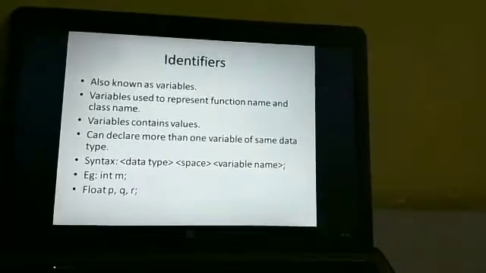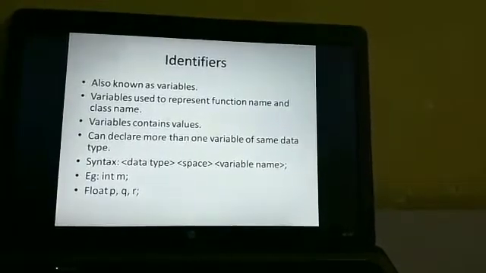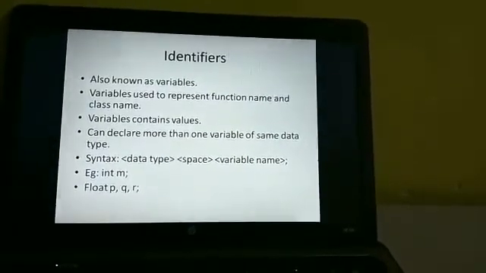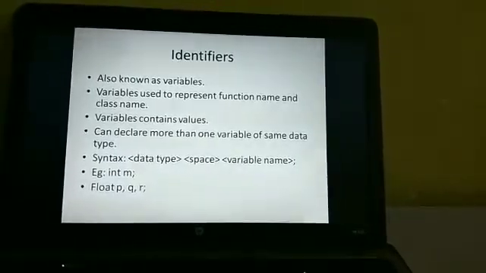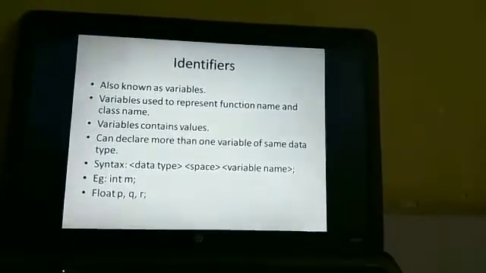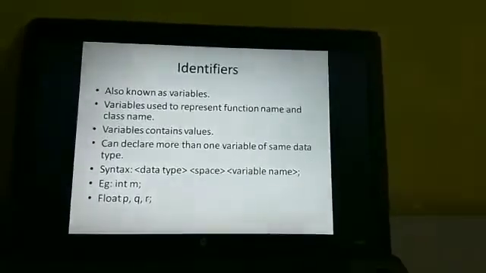Now next comes the second token, your identifier, also known as variable. Constants are also known as literals.